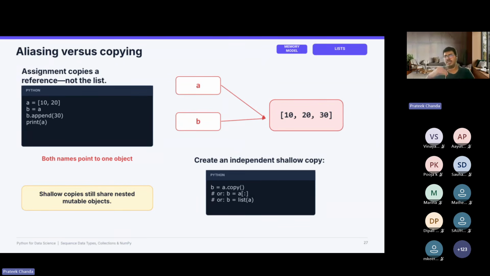So, given a list, let's say A equals 10, 20, I'm now creating a new list variable called B, and I'm assigning A to it. So now B is also 10, 20. Now I'm appending a new item, 30, to B, so it becomes 10, 20, 30. Now if I print A, what do you think would be the output?